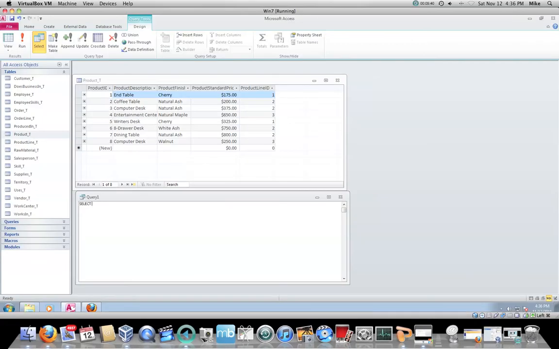So I want the product description and the product standard price. All right, so we got the product description and the product standard price. So those are the two columns that will be displayed. They have to be valid column names. If they're not valid column names, I'm going to get error messages. And maybe we'll look at an error message in a moment.